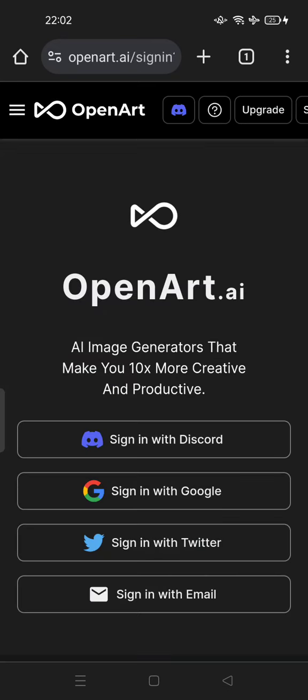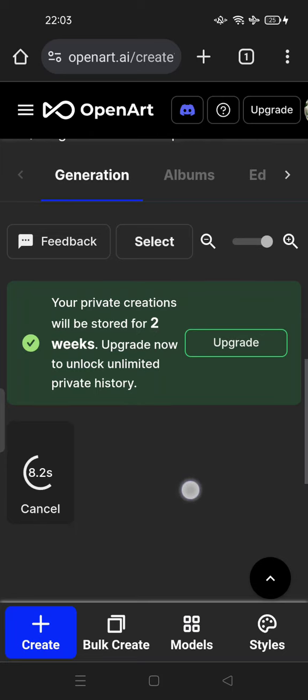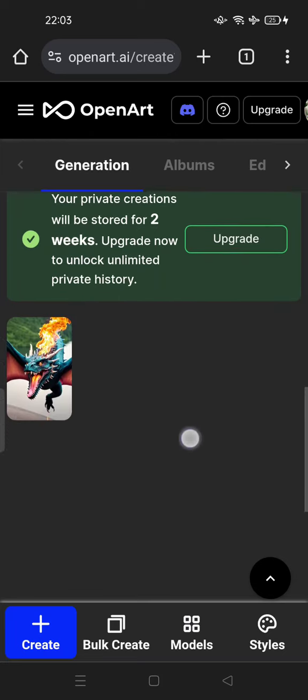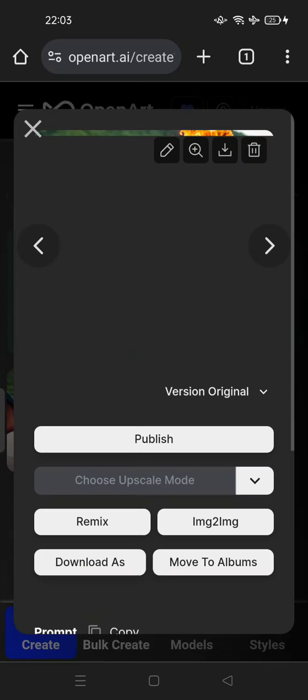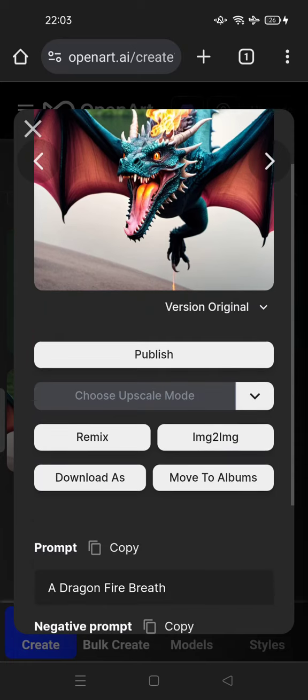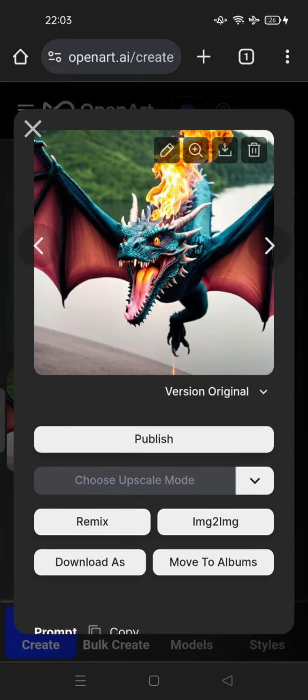Oh, you have to sign in. So the image is generated. Your private creation will be stored for 2 weeks. This one, this is the AI image created or generated by AI. This is dragon fire breath.